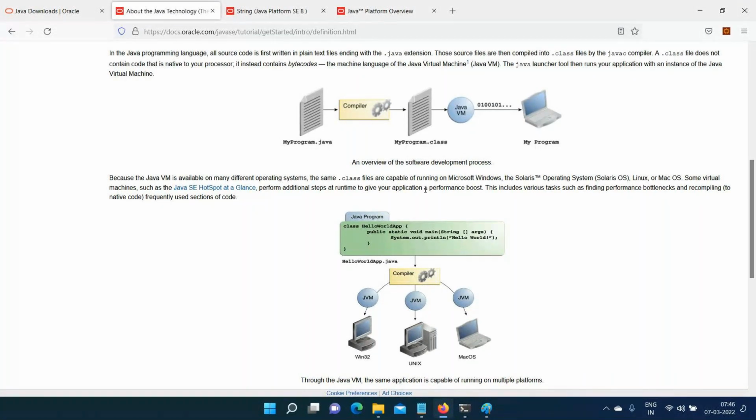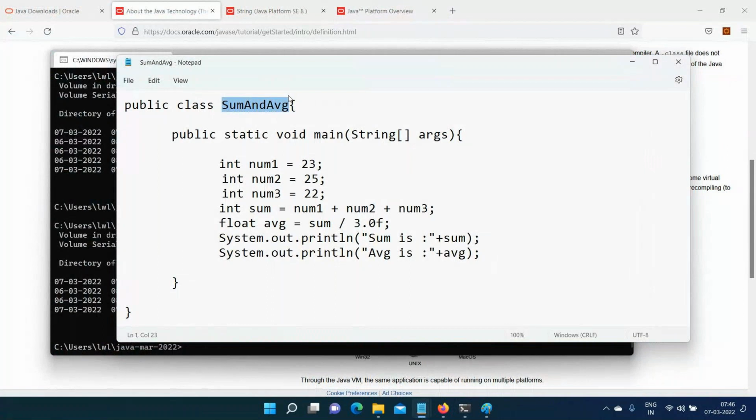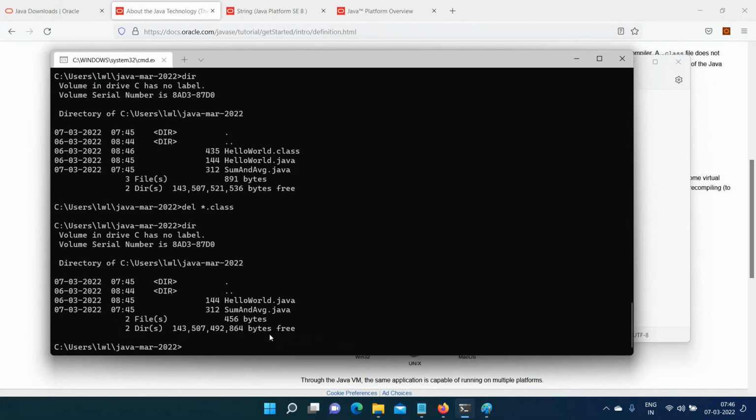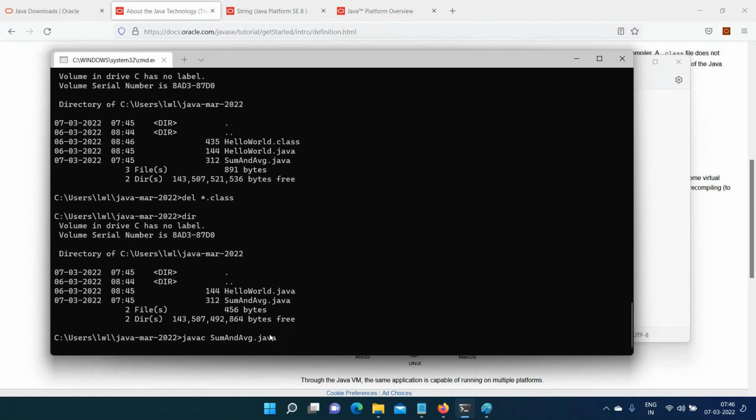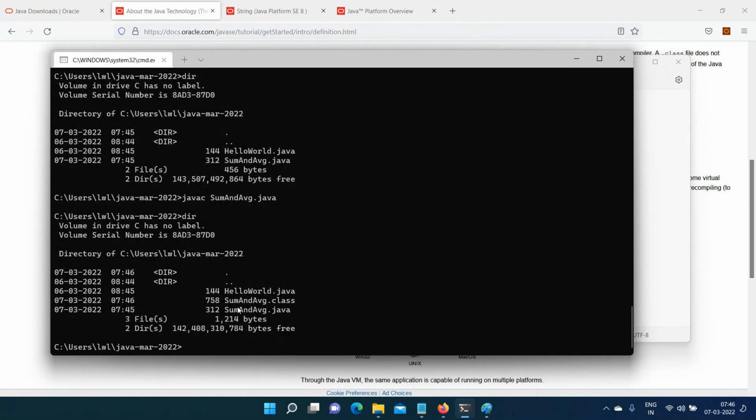During this compilation, whatever high level language you have written should convert into machine language that the machine can understand. For that purpose we use either a compiler or an interpreter. When I'm using the Java compiler, javac sum and average, if there are no syntax errors, this will generate a dot class file. It won't generate the executable file directly. This dot class file contains the bytecode instructions which are specific to the JVM.